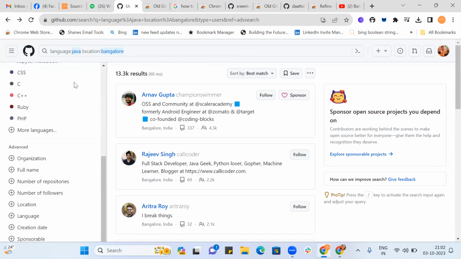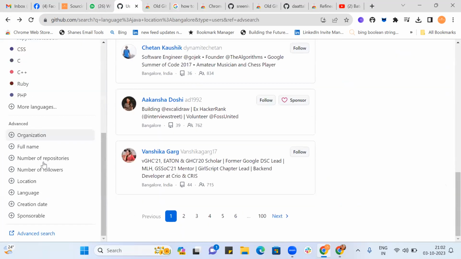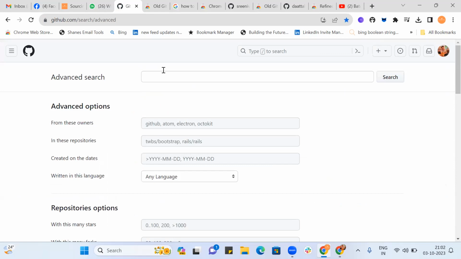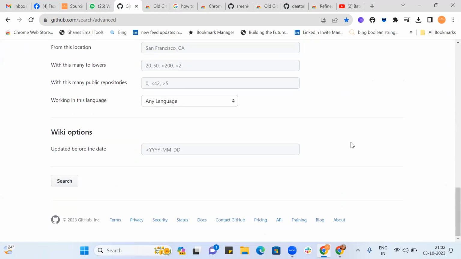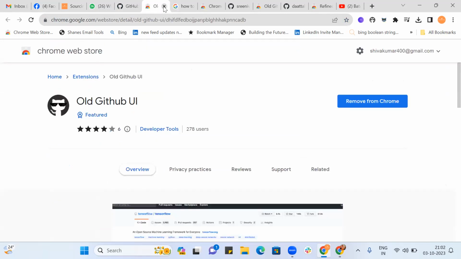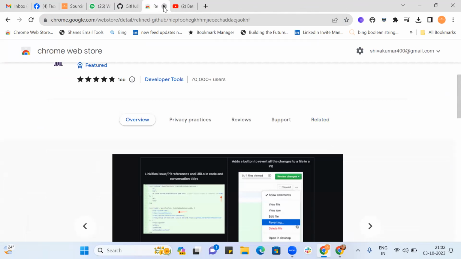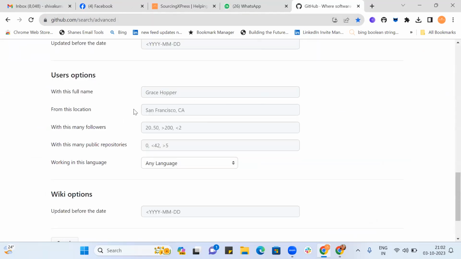So what we do first is just search for anything here in the search tab. And then on the extreme left, we have an advanced search. Once we go to the advanced search, directly scroll down to the user option. Don't go anywhere else. So let me just close this. Okay, directly scroll to the user option, then enter Bangalore.